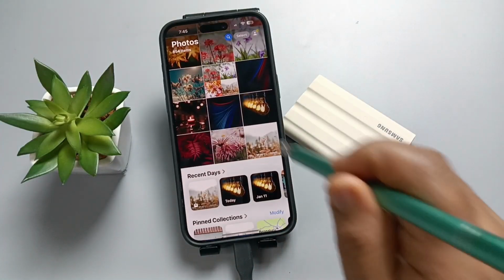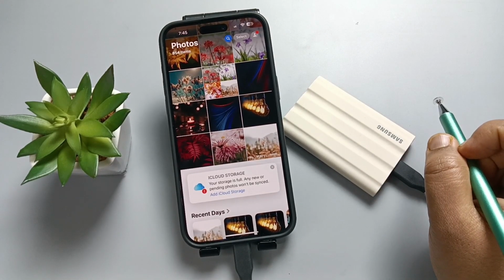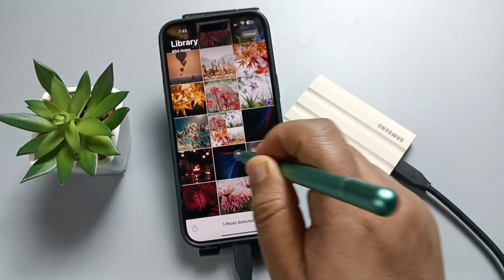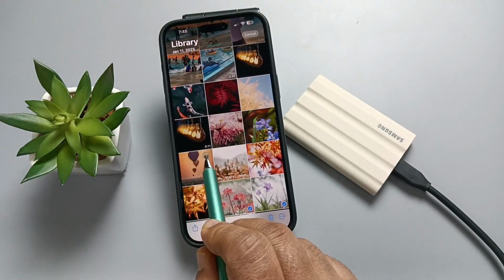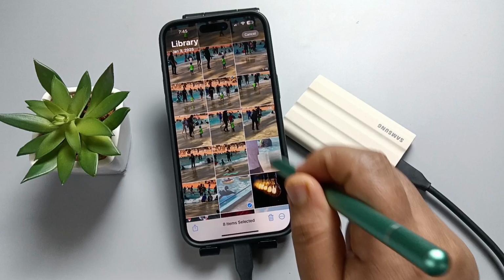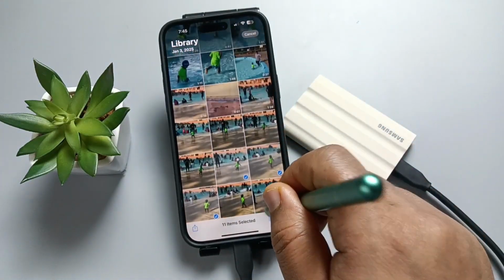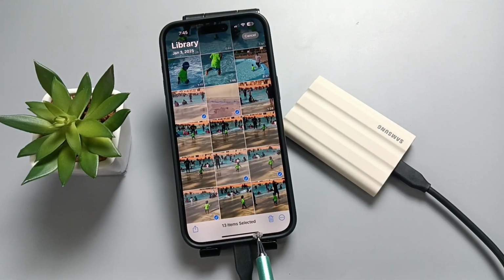Go to the photos, and from here we have to select the multiple files that we want to transfer. To select the multiple files, tap on the select option on the top right side. You can select any number of files. You can select the videos also. Here you can see the video. You can see. Okay, this one also. Yeah, you can see 13 items selected.